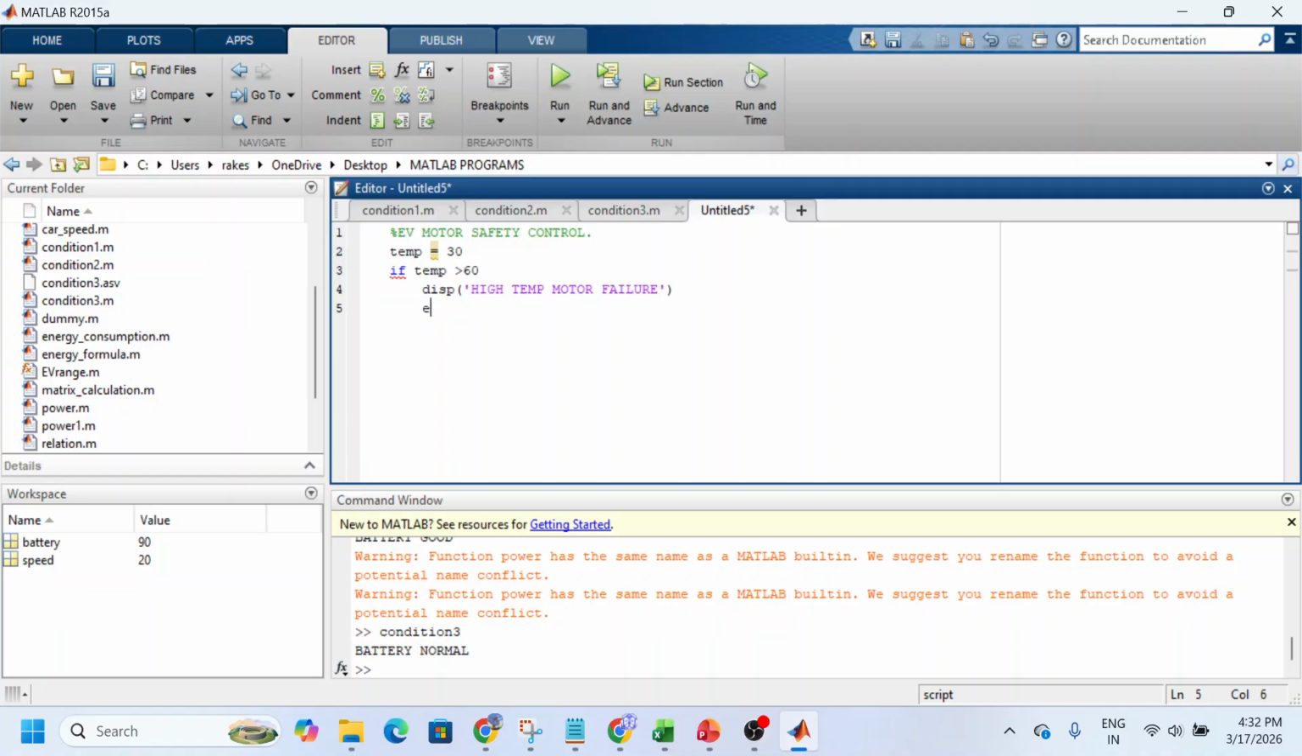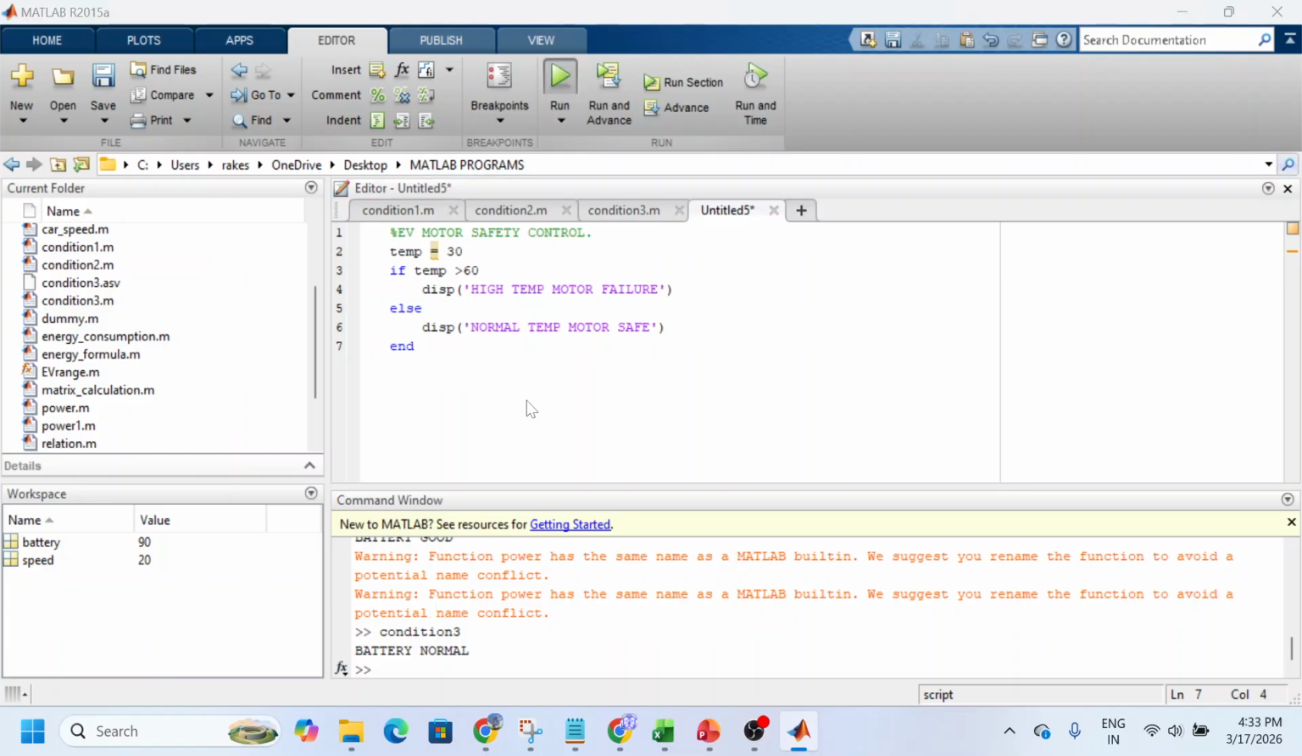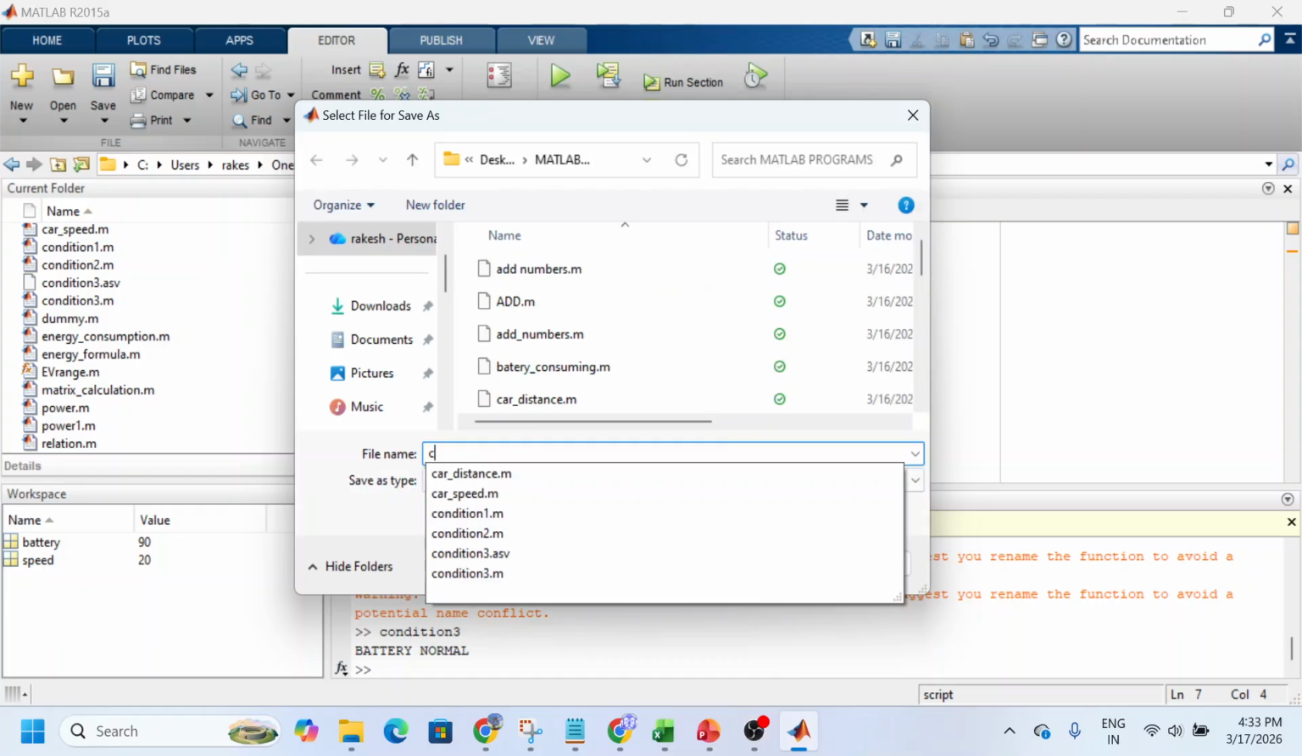Okay, and in the else part we will display disp normal temperature motor safe. Okay, and at the last we will write end. Okay na? So these are simple EV motor safety controls. Okay na? So let us run this program. So for this program we will write condition 4.